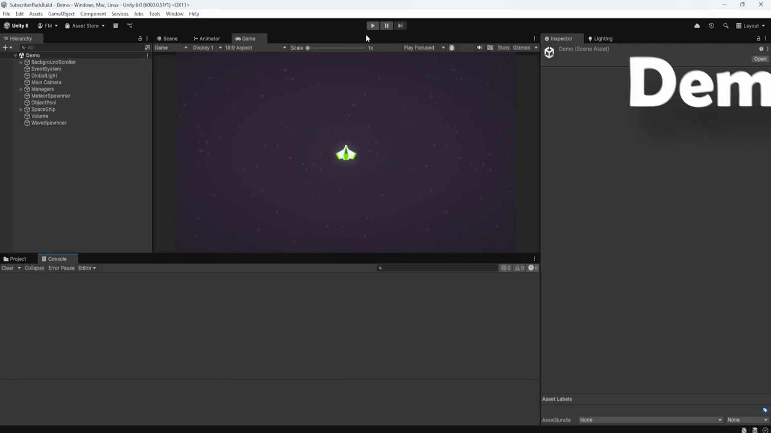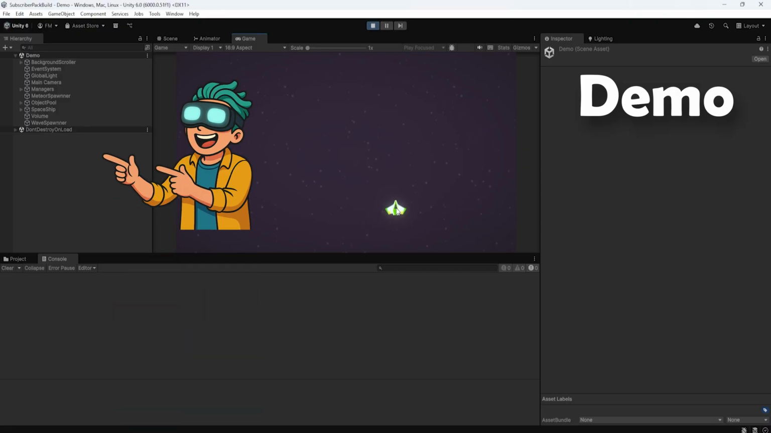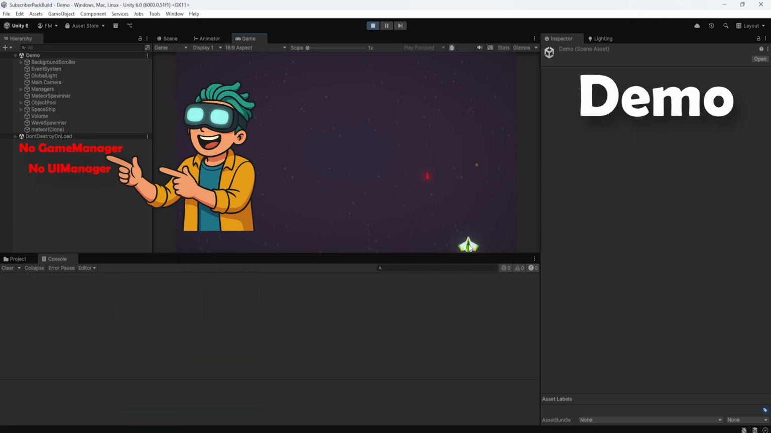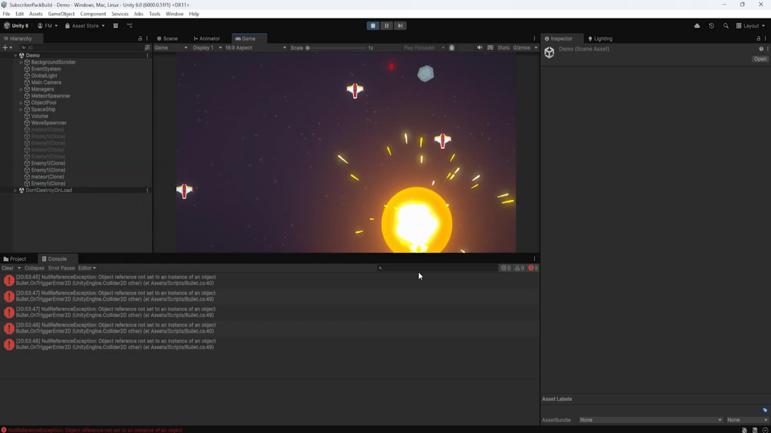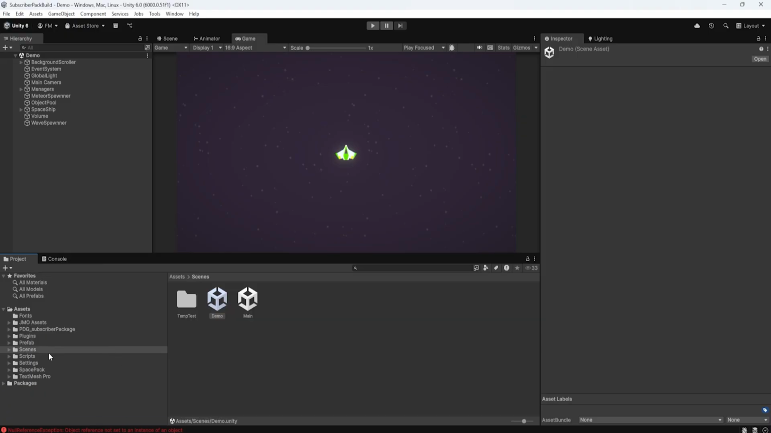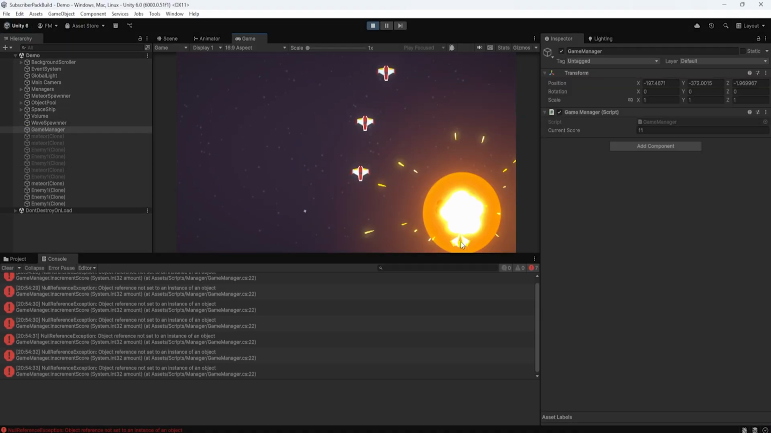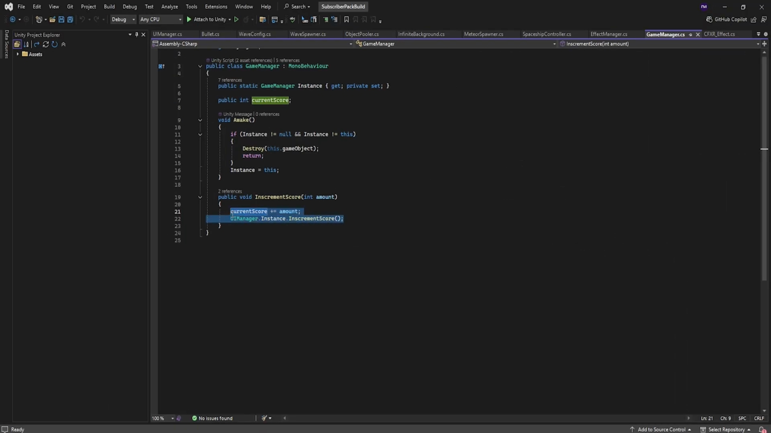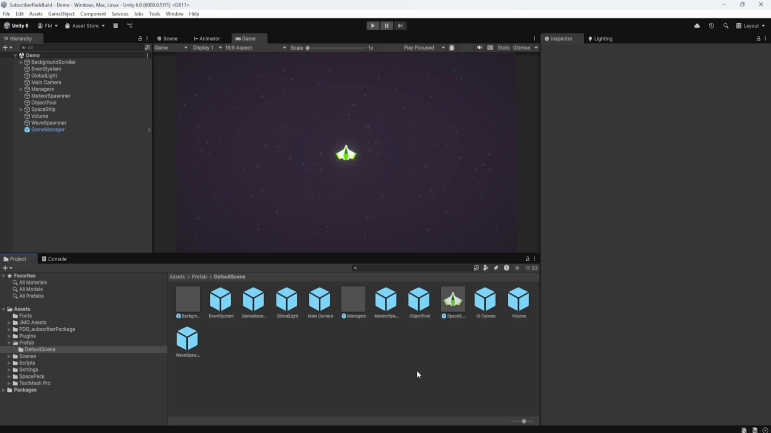But now, let's say I want to create a test scene or demo scene, something lightweight for prototyping, and I don't include the game manager or the UI in the scene. When I run it, I immediately get null reference errors because the bullet script is expecting those managers to be present. Even if I add the game manager back into the scene, I get another error. This time because the game manager tries to update the UI by calling the UI manager, which doesn't exist in the scene. So now, I'd need to add the UI manager too. You can see the problem.